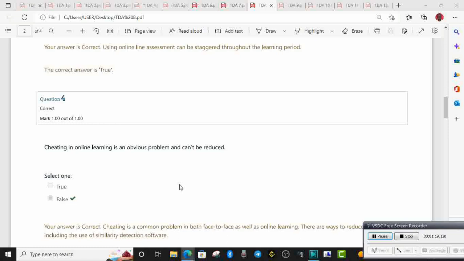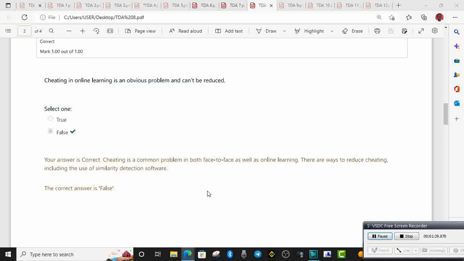Question number 4. Cheating in online learning is an obvious problem and can't be reduced. It's false. It can be reduced, because cheating is a common problem in both face-to-face and online. But there are ways to reduce cheating, which include the use of similarity detection software.